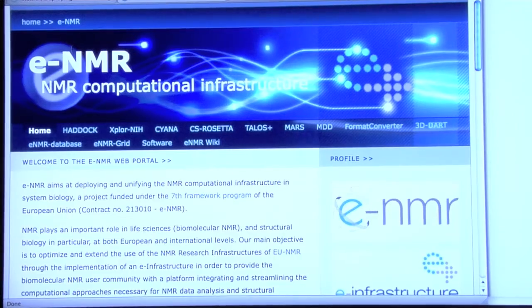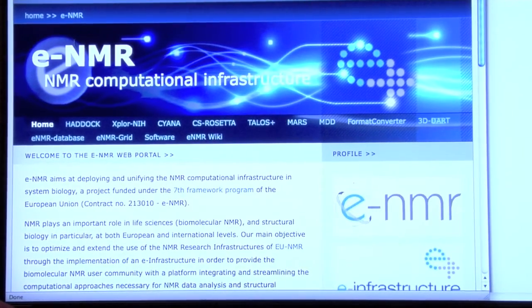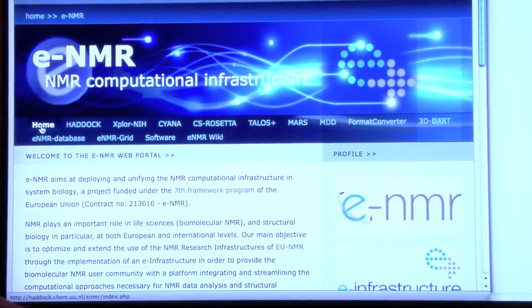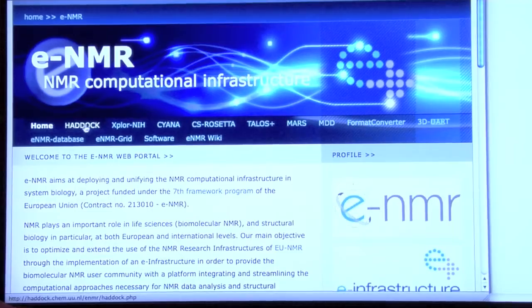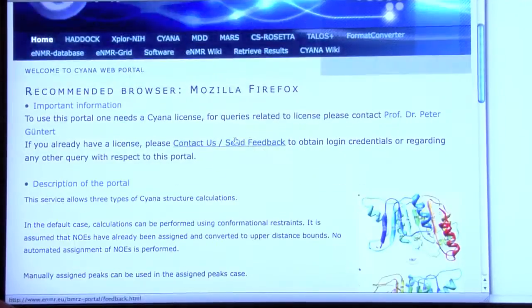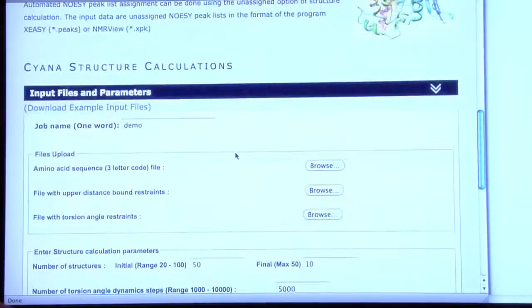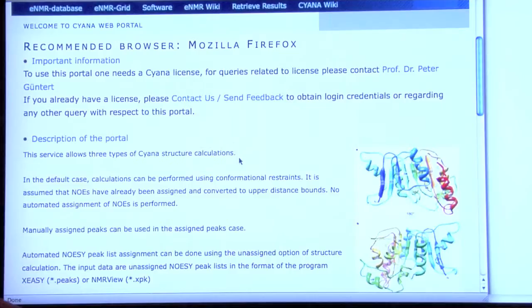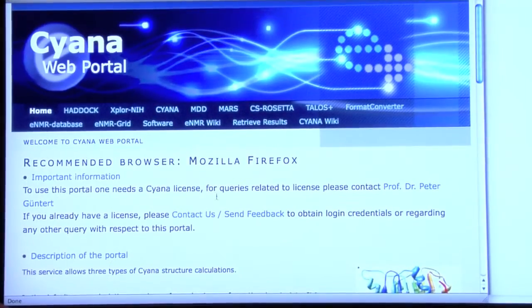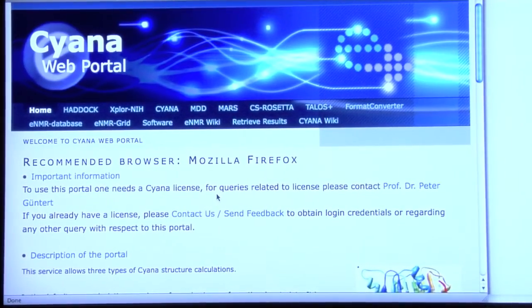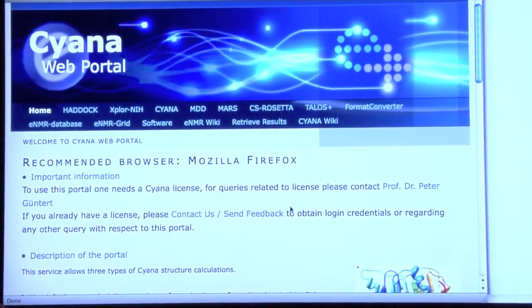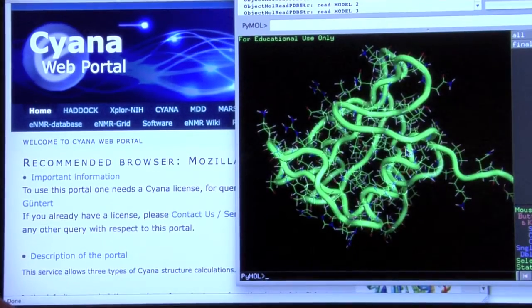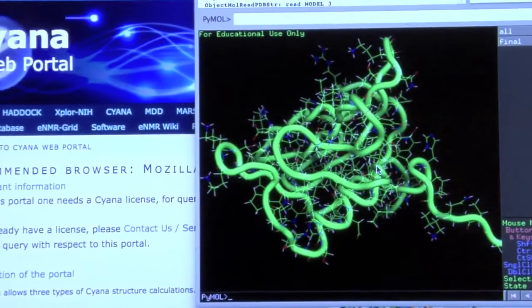The portals that perform calculations are integrated directly into the website. Here, for example, we have different portals, and the users just submit files and submit their jobs. In the case of, for example, the Sienna portal, they submit experimental NMR data, and as a result they get structures which they can analyze on their own computers.